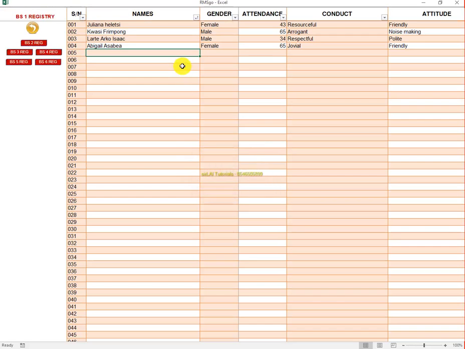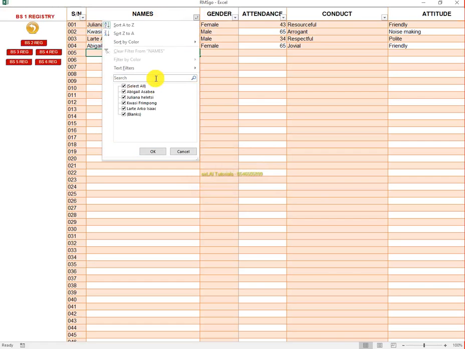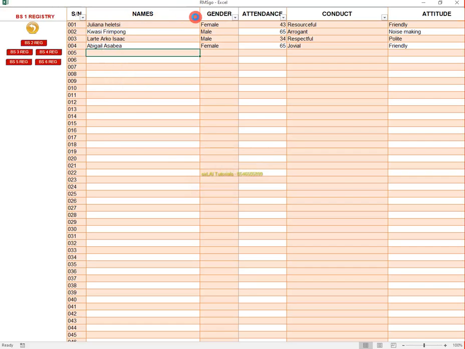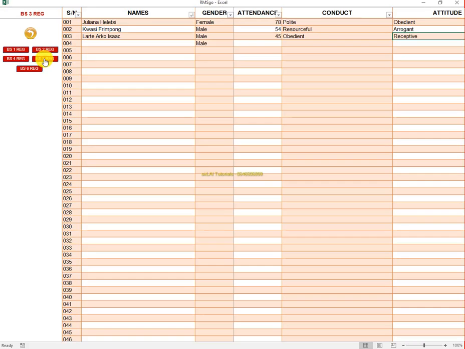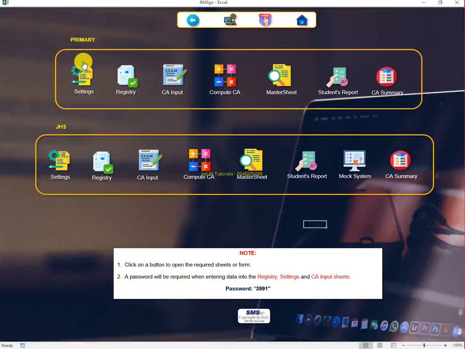Okay, so you type in the names here, you click here, then you arrange it in ascending order. So you click on this, then A to Z, so it will arrange the names in ascending order. It changes everything here. Now you can do the same thing for BS2, BS3 up to BS6. Okay, so you click here to go back.